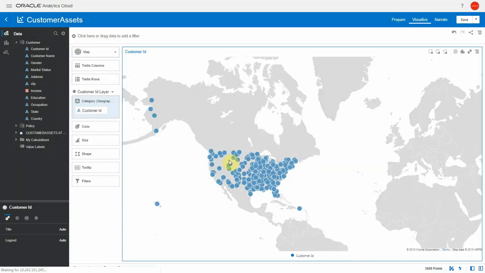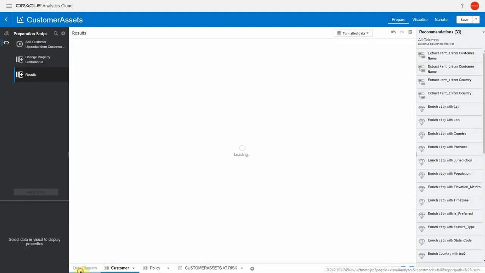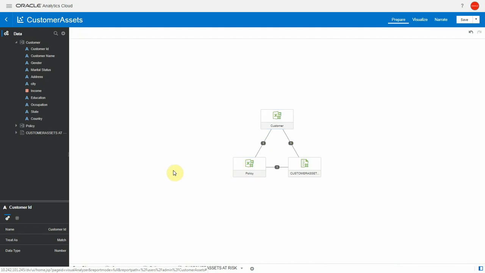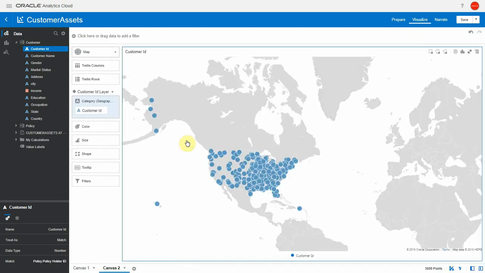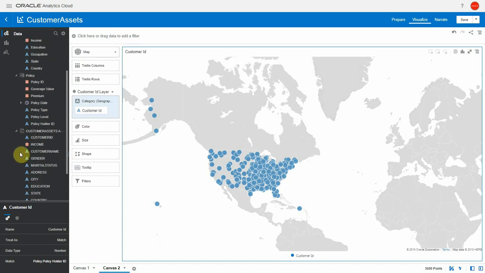And here is our customer at risk. So let's check that it joined correctly with the other data sets. So I'll go to the data diagram, and yes, the join was found. I could fix this manually as well. Now let me go back to visualize, and now I can bring my customers at risk as a new layer on the existing map. So let me create an additional layer.